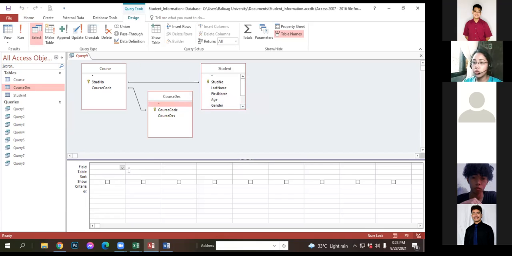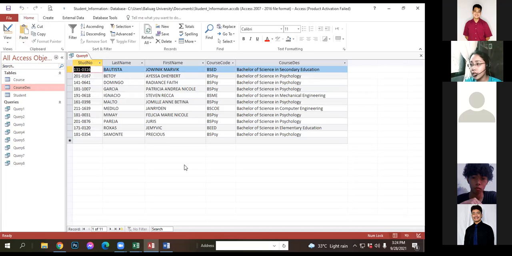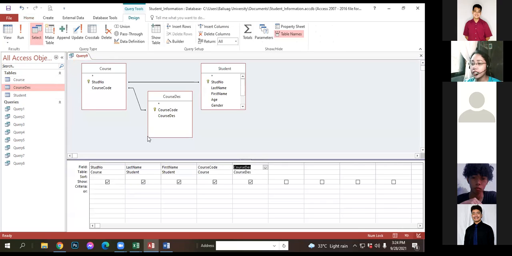Ayan. So, unahin natin. Student number, last name, first name, course. Course code, tapos course description of all students. Wala tayong criteria. Okay? Tama po ba, class? Yung inyong course code at course description. Yes po. Opo, ma'am. Tama naman. Walang naligaw na course code. Walang naligaw na course description. Tama naman siya. Ayan. So that is how you create your 3 tables naman.